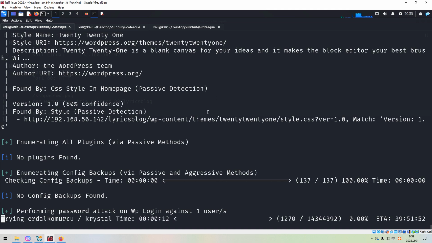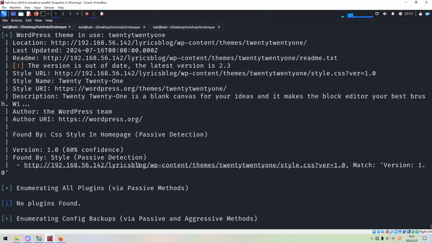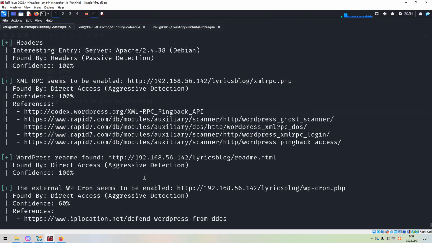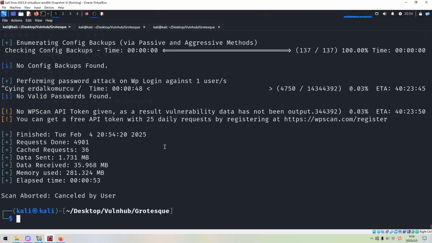And now it's performing a password attack on the WordPress login against one user. And this username is very complicated, we must admit, right? So I'd like to tell you we cannot successfully crack its password, because the password is very complicated and very difficult to crack. Sorry. Again, I'd like to interrupt this attack to save time in this video.